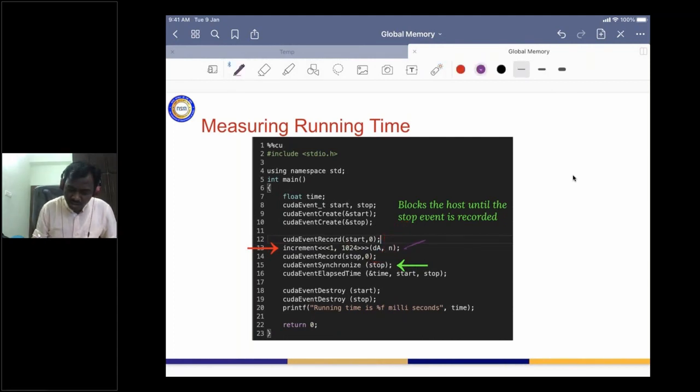This is the major function call. Before this function call and after this function call, we record events. Before the function call, we are recording a start event. After the kernel call, we are recording another event, which we call the stop event. In both of these events, we are capturing the time.